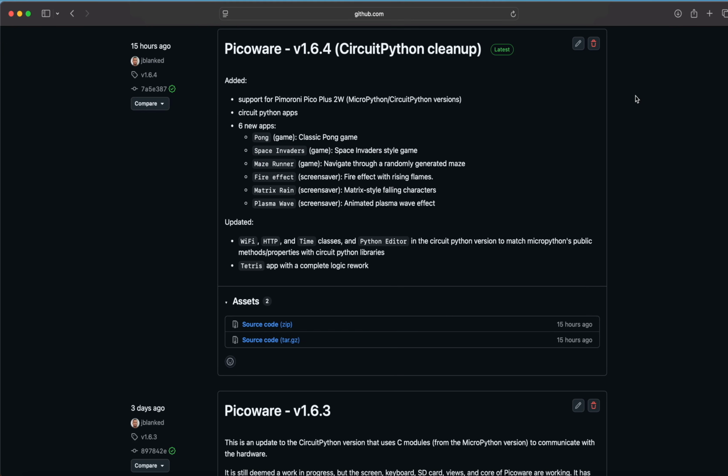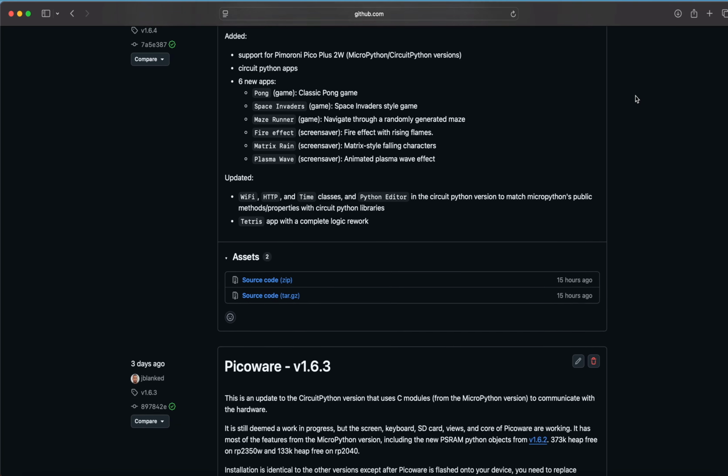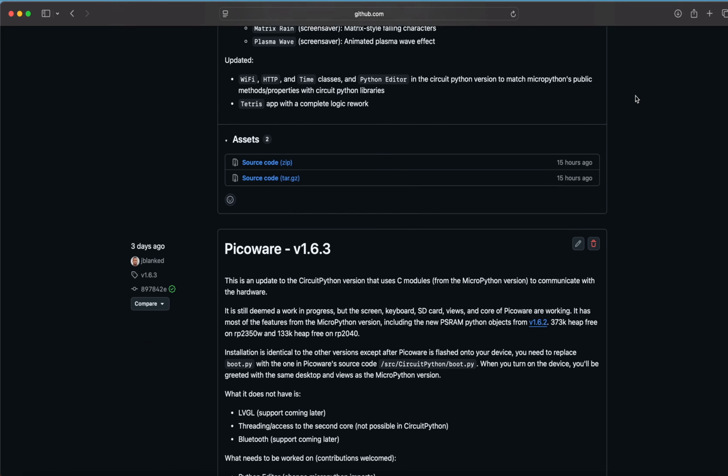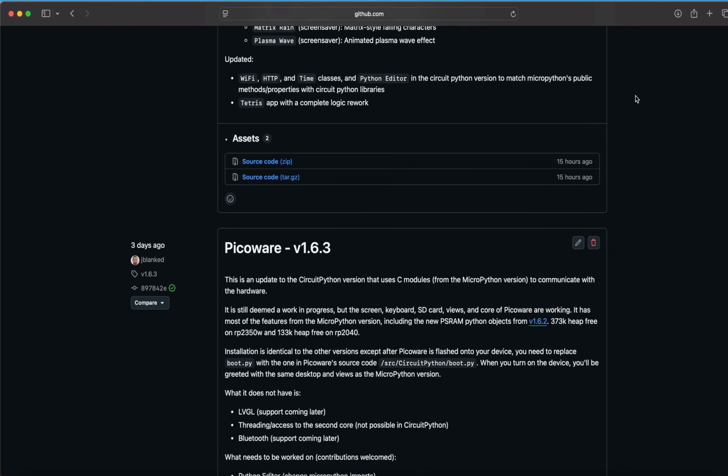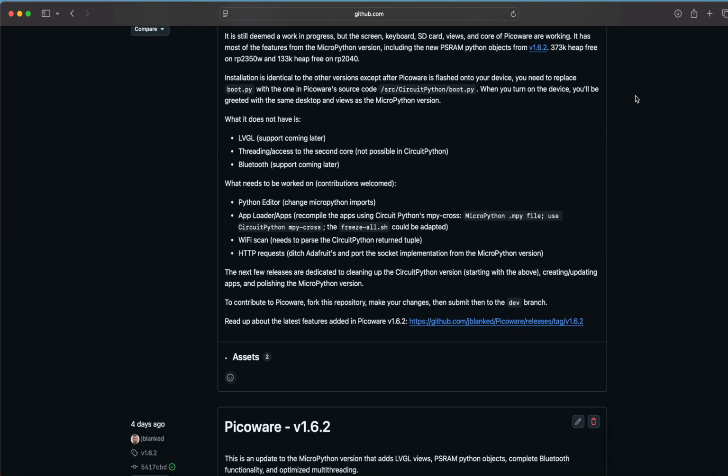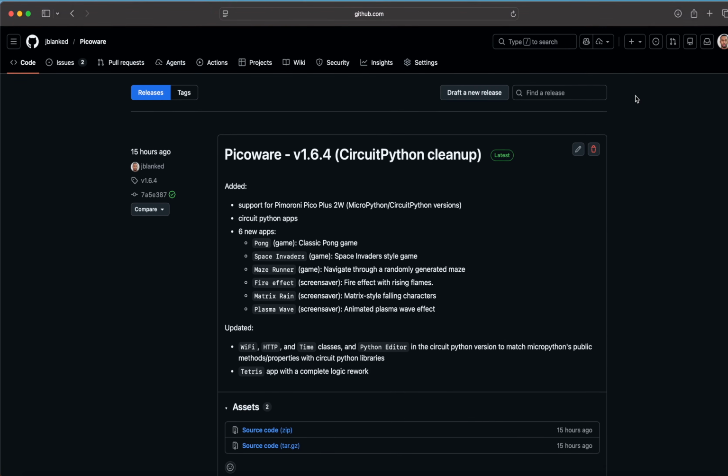The firmware update I'm talking about is from my own firmware, Picoware. Over the weekend, I added CircuitPython support, which since the release of the PicoCalc was not possible. Installing the CircuitPython version of Picoware completely changes the way you use the PicoCalc.